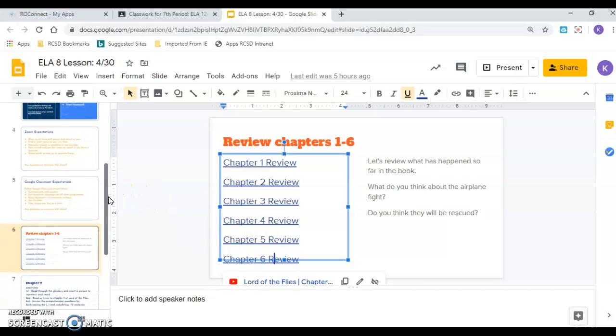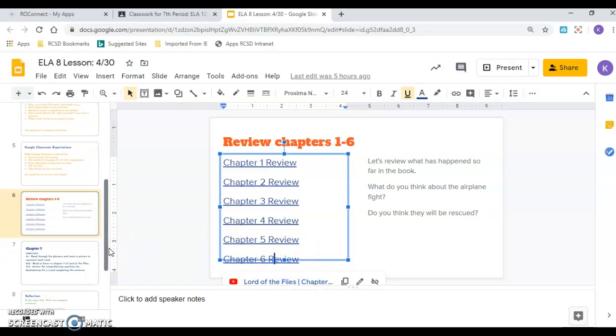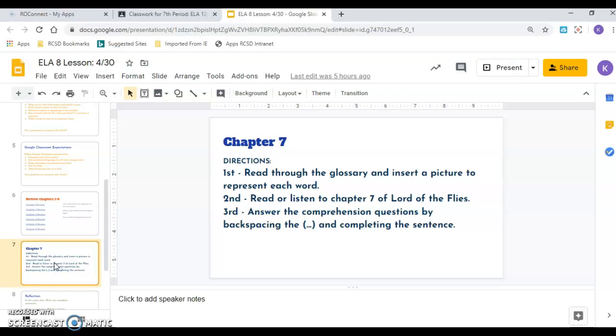I want you to think about, do you think they're going to be rescued this chapter? Who knows? Because at the end of this chapter, we see adults, we see the planes, we see that he's dead, but the one man lands on the island. Okay, and then we started chapter 7.